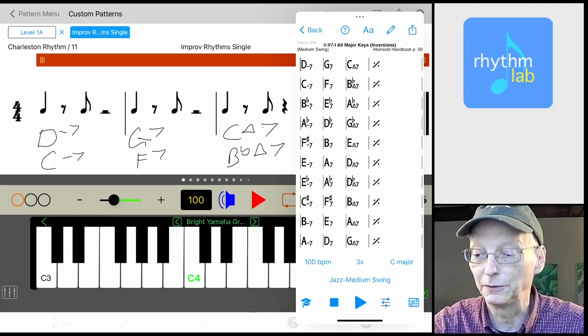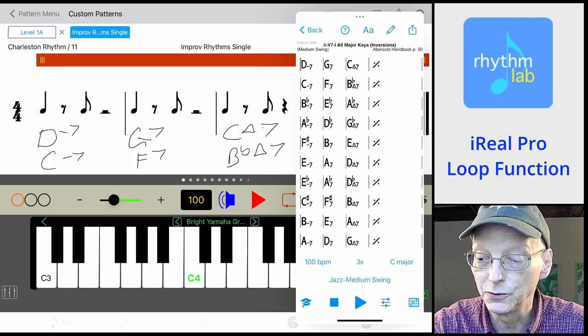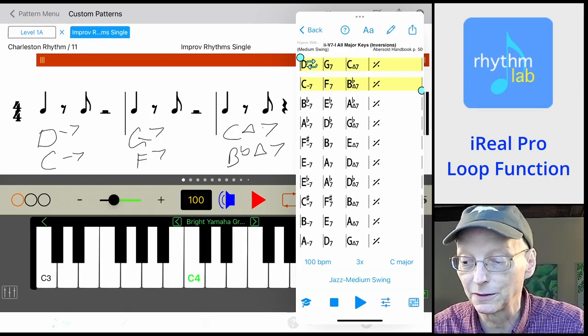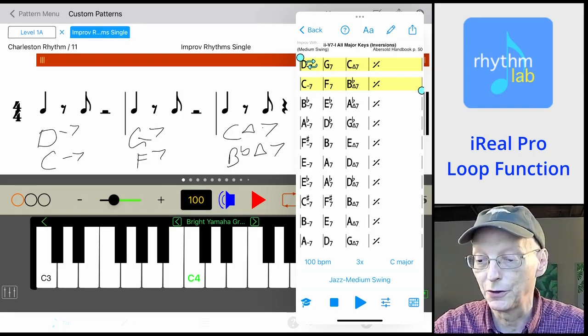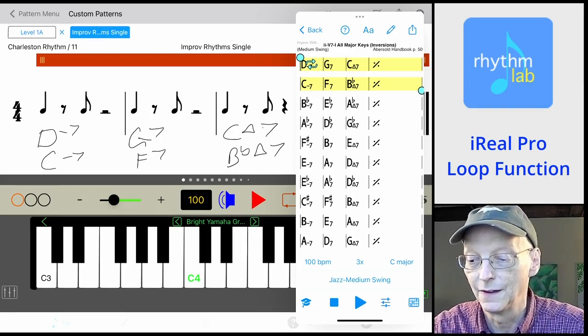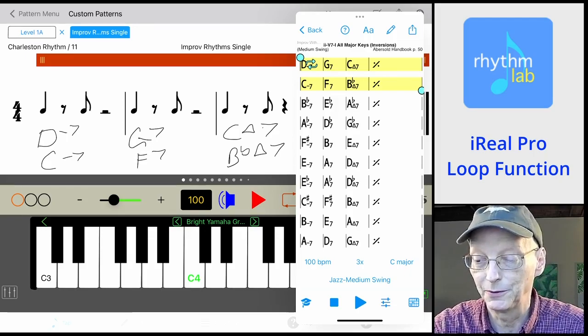So what I can do in iReal Pro is use the looping function by pressing here and just selecting the measures I want to loop. So now I'm going to loop those. And we should be ready.